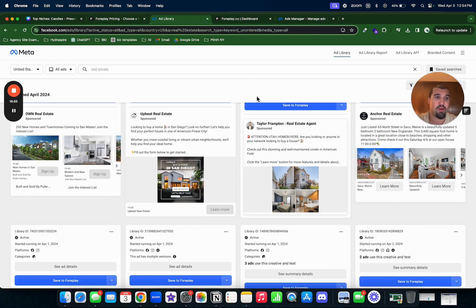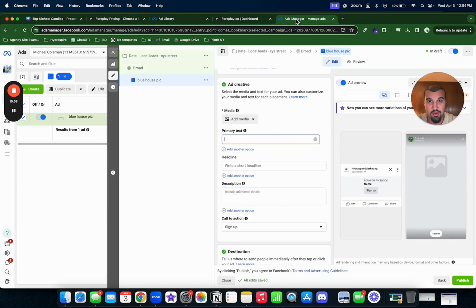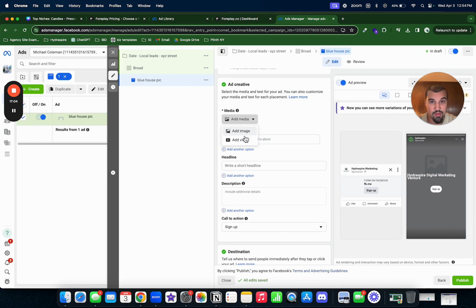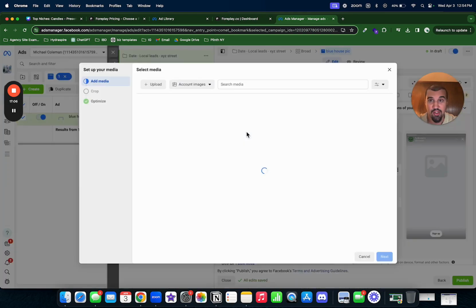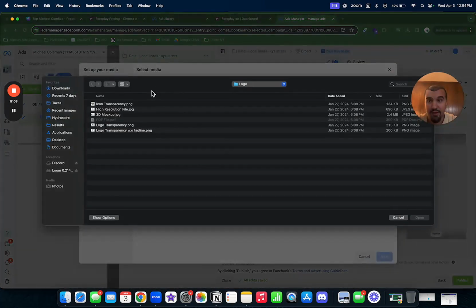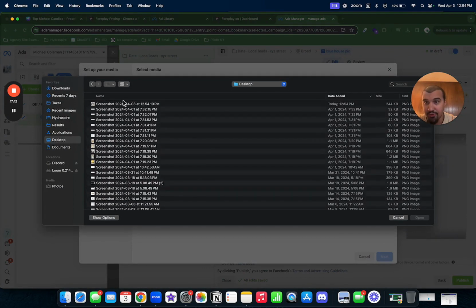So say you have your picture of your house. Now what you're going to want to do is come back to your ads manager. You're going to click right here, add media. We'll add an image. You can also add videos here as well. We'll then pick upload. And I'm going to go to that desktop real quick.